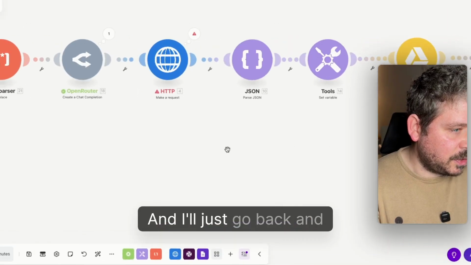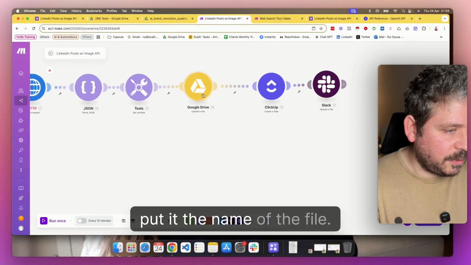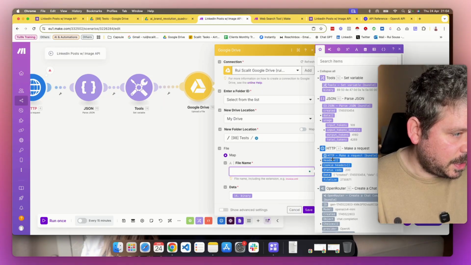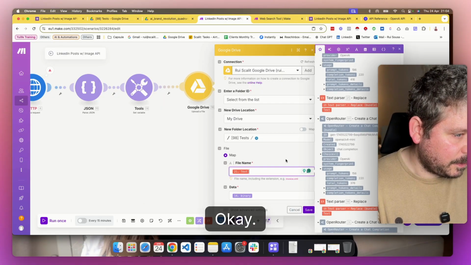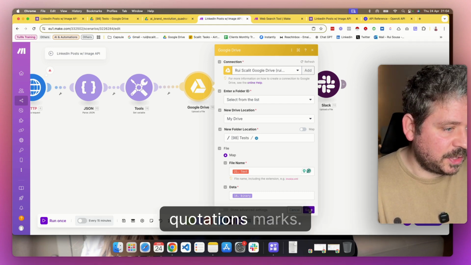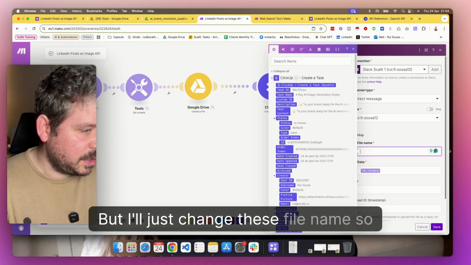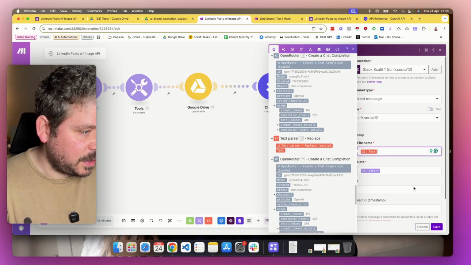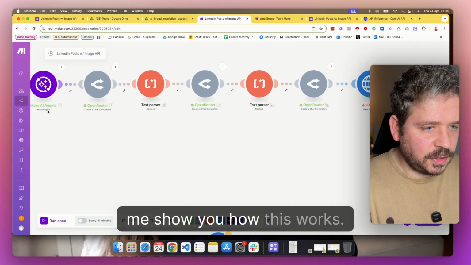And I'll just go back and put the name of the file where it is. Okay, file name. I will put this one here, just because I don't want any errors. Probably could save it with quotation marks, but on Slack I will not put it, but I'll just change this file name so you can see it. I'll change it to the text parser, the first one, and I'll save it. So I will just unlink here, guys, and let me show you how this works.